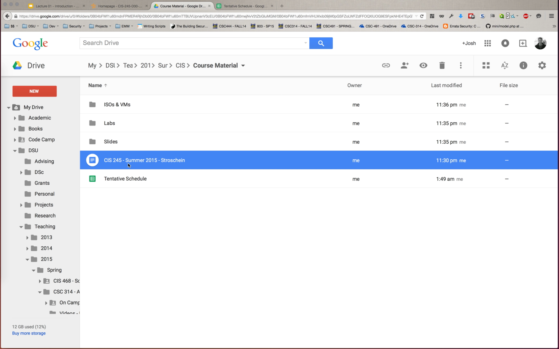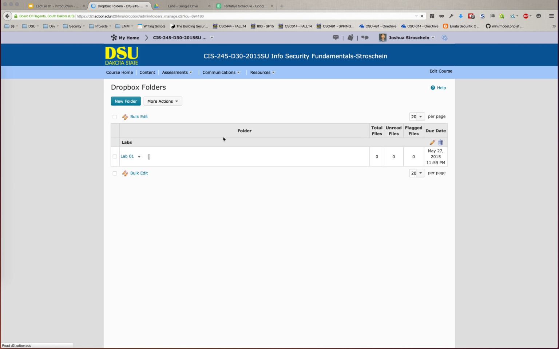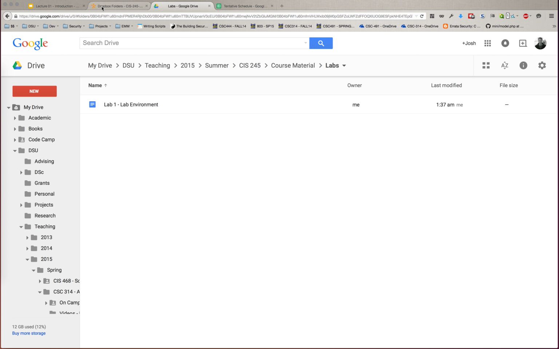The labs will be posted in here as well as the Dropbox. So if you go back to our D2L site and you look at the Dropbox, I don't think I can see it right now with this view. But when you look at that, you'll see that I've also attached a PDF to that lab. So whatever's attached to this lab is going to be the same thing that's attached here. So there's a Lab 1 Dropbox with a PDF attached, as well as in the course material.